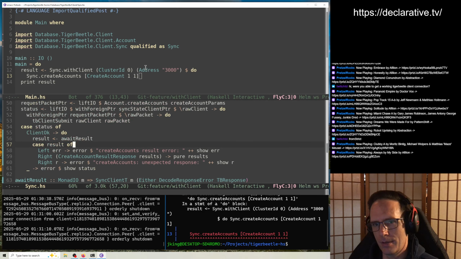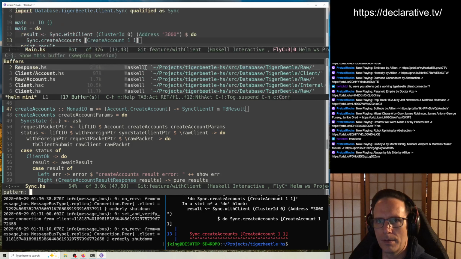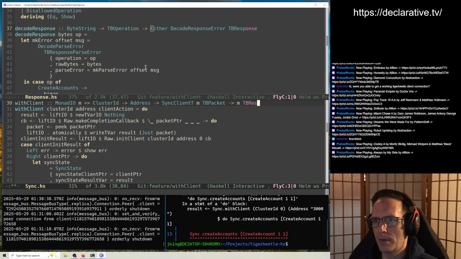I don't think we can make this polymorphic in the return value. So then it's got to be showable. At the very least. Like, you won't be able to do anything with it. So, let's try just pushing that up. Response, result. TB response. That.